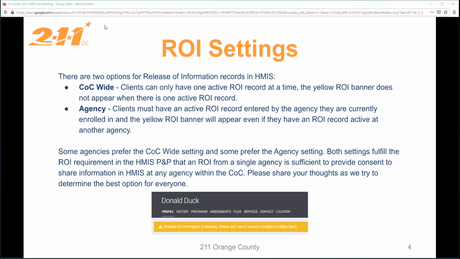We got feedback from Carmen, having the yellow banner is an impediment to workflow if the client already has an ROI.